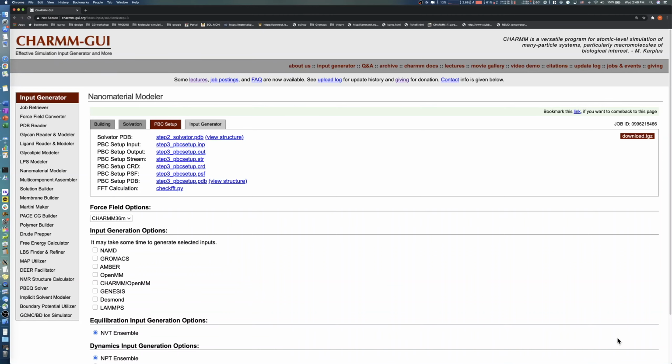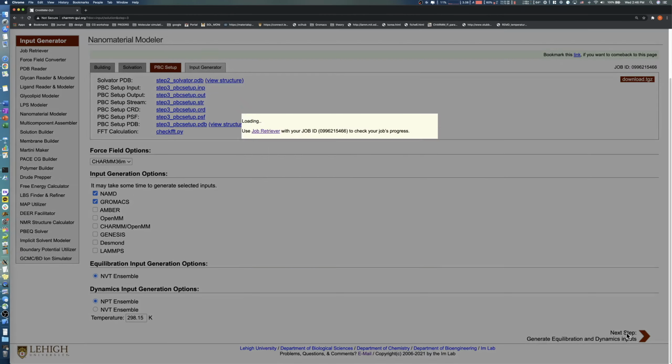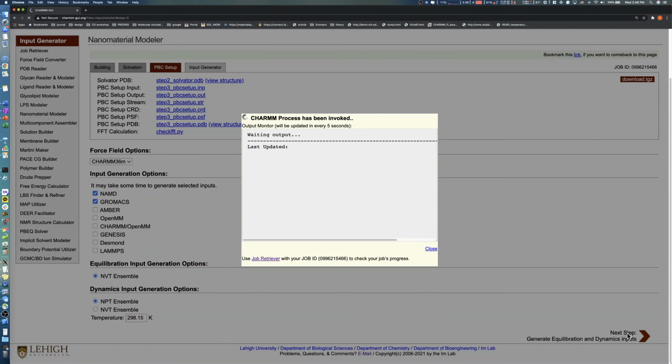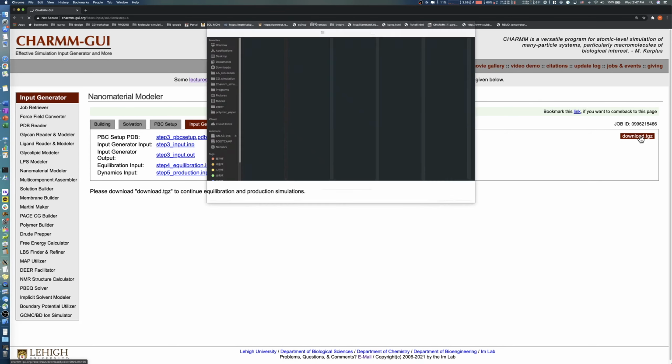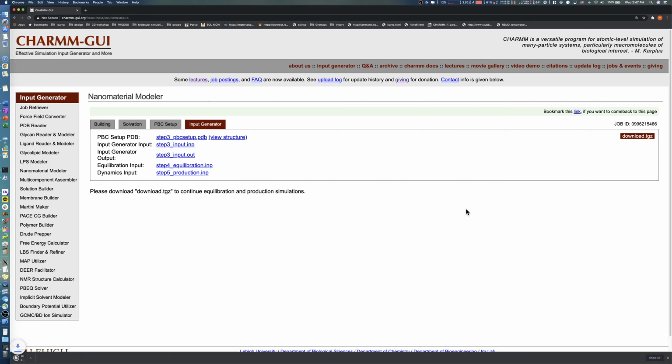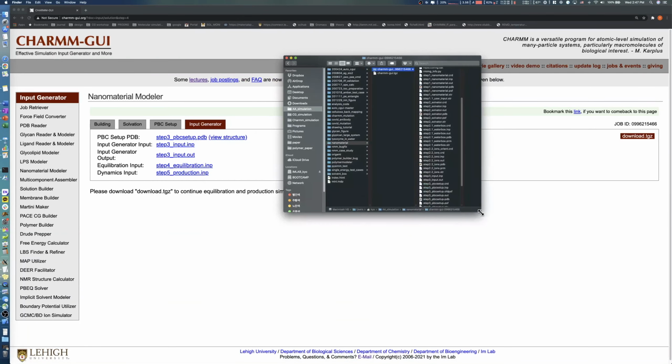In this step, select the simulation software you want to run your simulation. After checking the software, set the temperature for equilibration and production runs. Click the Next button in the bottom right to generate simulation inputs. After a few minutes, download all input and output files by clicking the Download button. You can check the files of all previous steps after decompressing the TGZ file and read a simulation example in the README file under each simulation software directory.